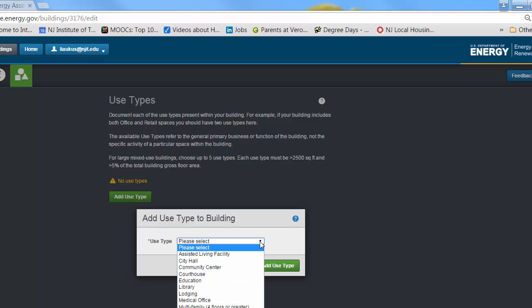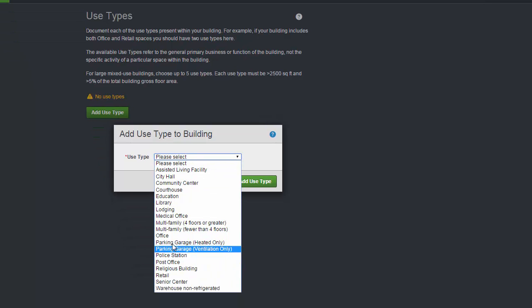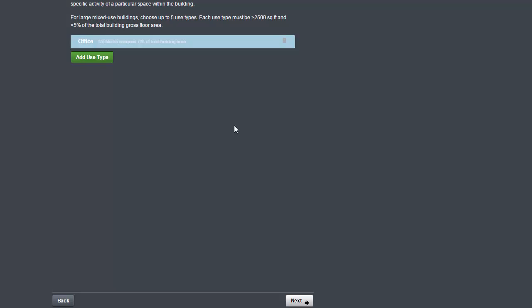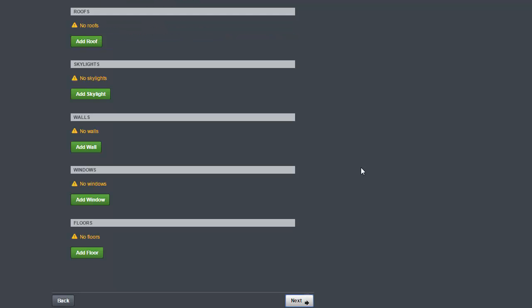We know for our building that the use type is office. Then we'll hit next. And now we'll move on to assemblies.